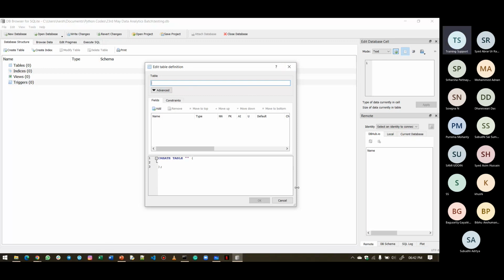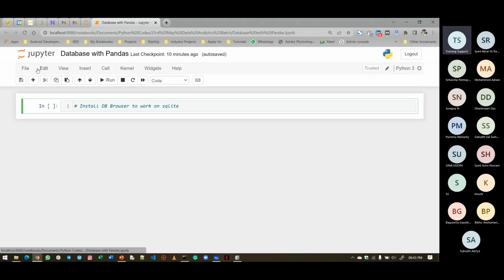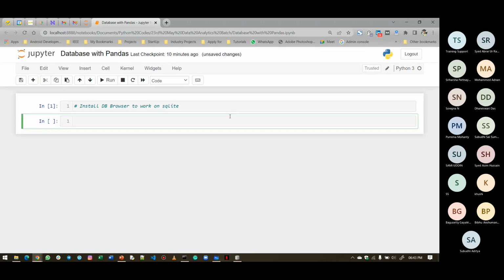I will cancel it for now. You can see it is writing table 0 right now. There are 0 tables in this. We will go here, and we will create a database from here.